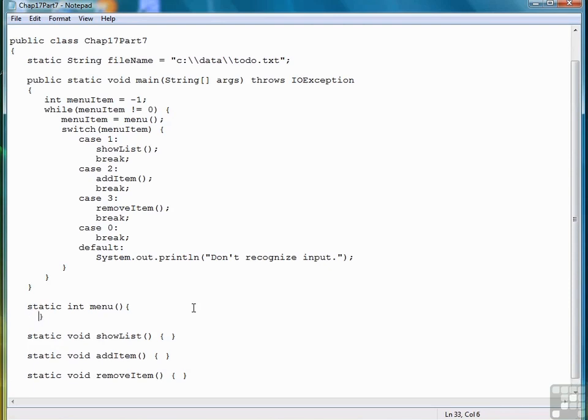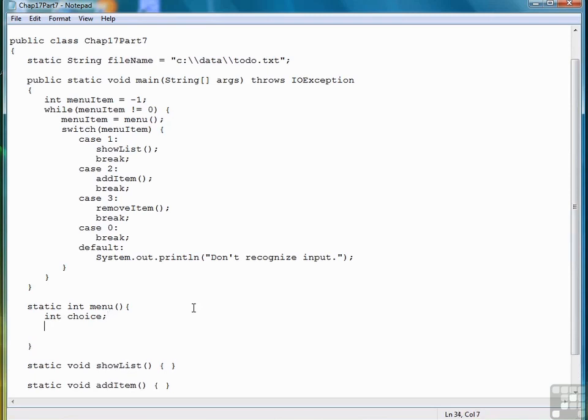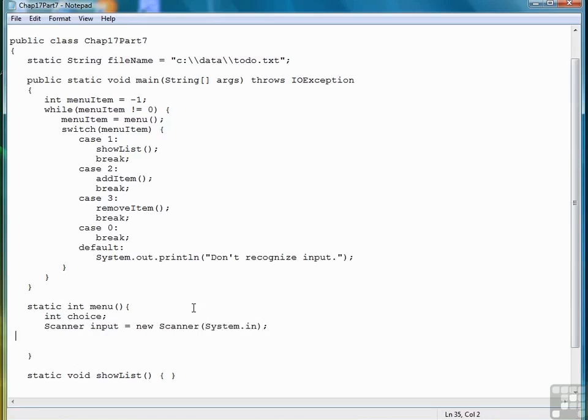Let's do menu. The first thing we do in the menu is create a variable called choice. Then we create a Scanner object, which is associated with the keyboard, System.in. Then we write out the menu. We're going to start with a \n, so we have a little space there. I didn't have that before. I want that to show up.